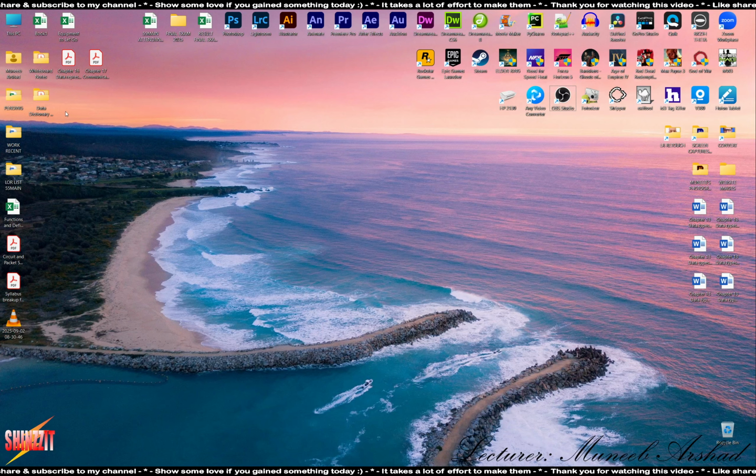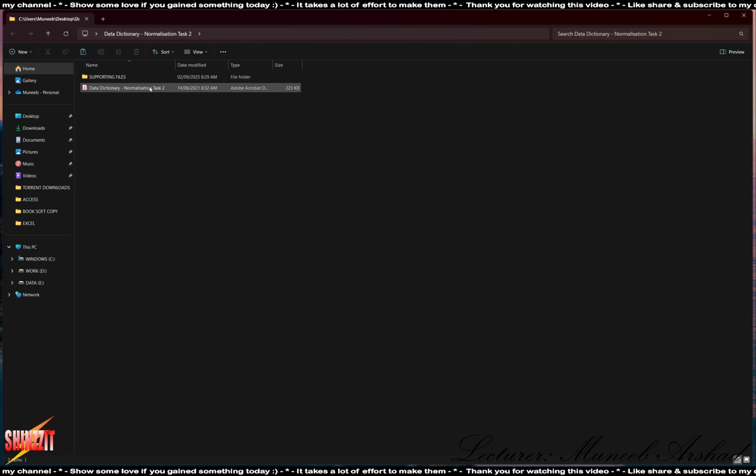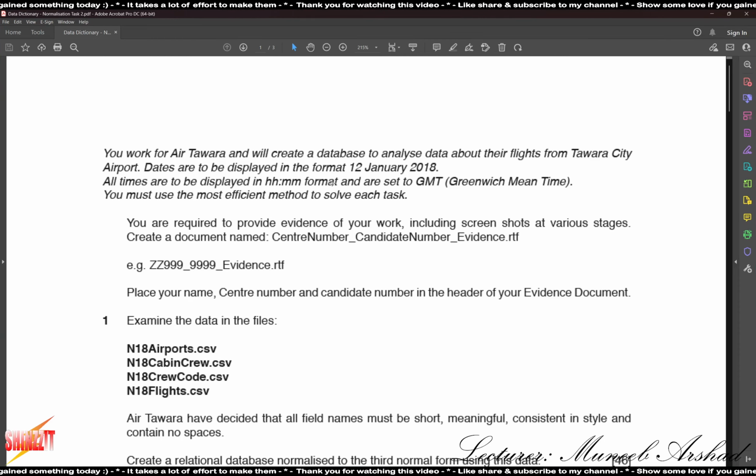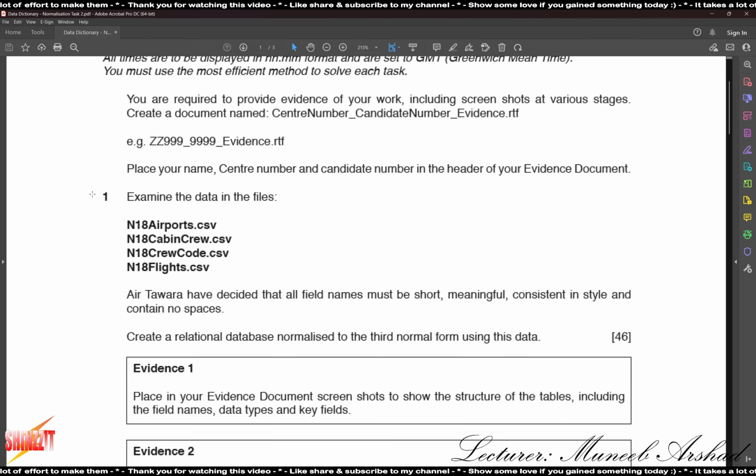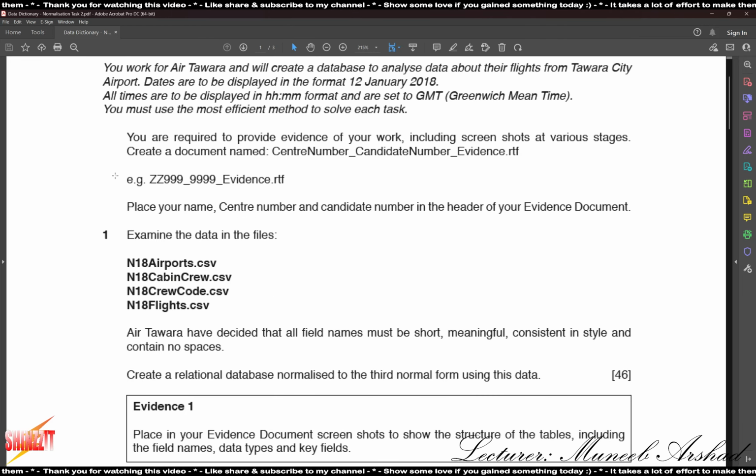All right, so this is going to be the solution to your normalization task 2. It says you work for Air Tawara and will create a database to analyze data about their flights from Tawara City Airport. Dates are to be displayed in the format 12th January 2018.